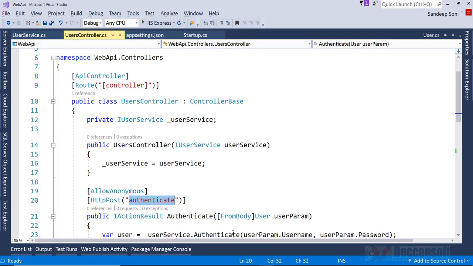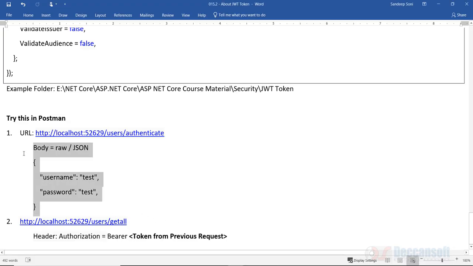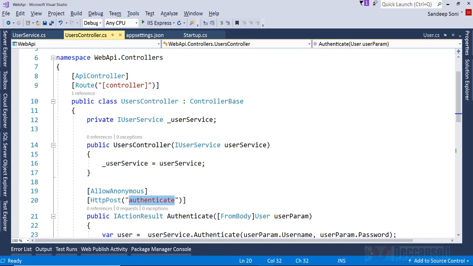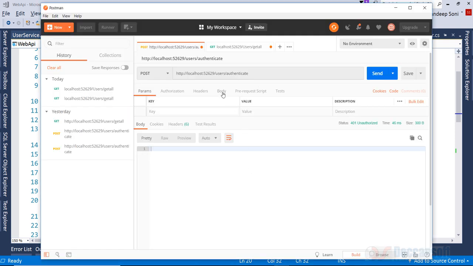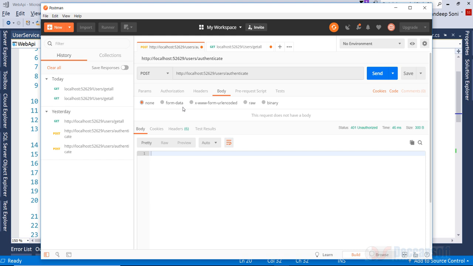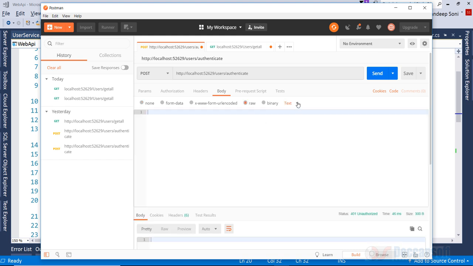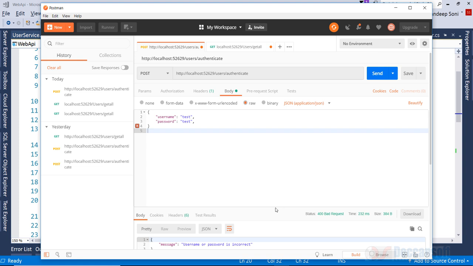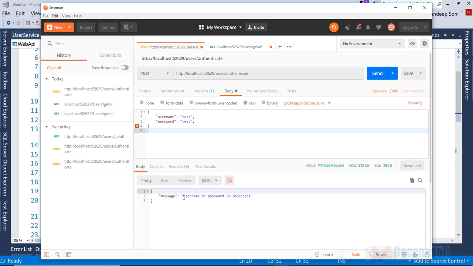But in my case, I want to provide a payload in this format: username, password. That is supposed to be in the body, and I want to send raw data in JSON format. Right now it is an invalid username and password. Send it, and you should see here the message is username or password is incorrect.